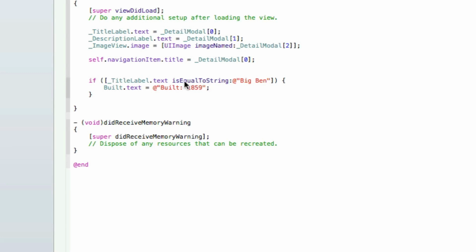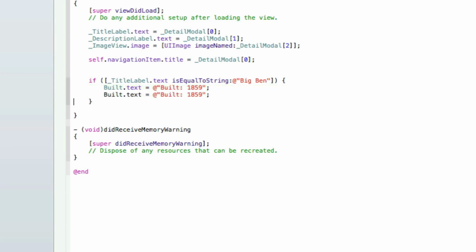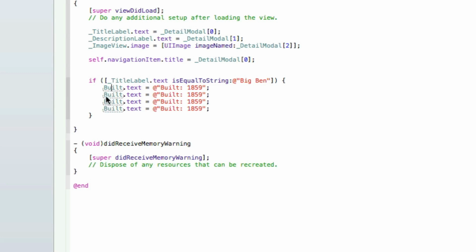So then if I just copy this line, make sure there's 4, and I'll change the second one from built to height, third one to type, and that one to visitation, and I'll just change what the text is going to equal. So the height is going to equal 96 meters. The type is cultural.